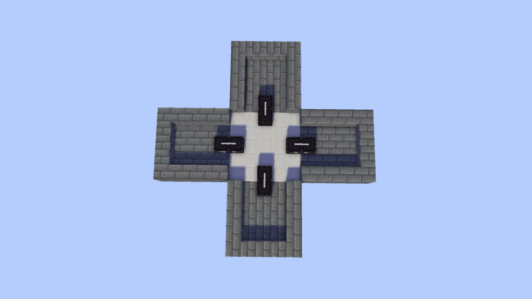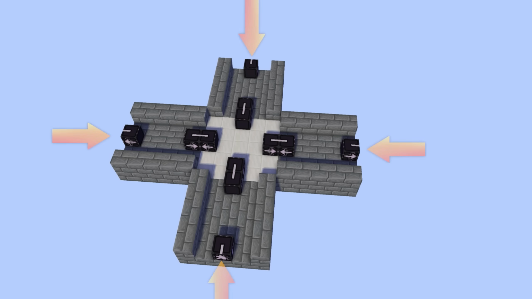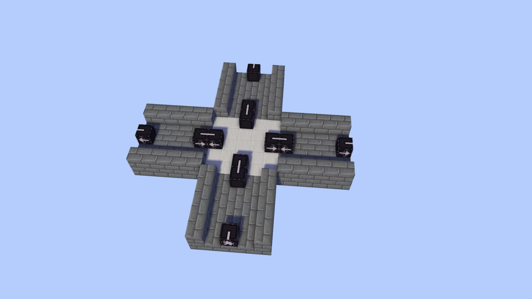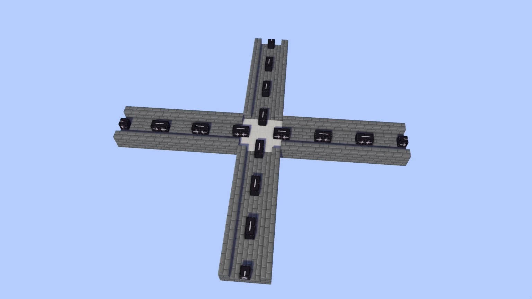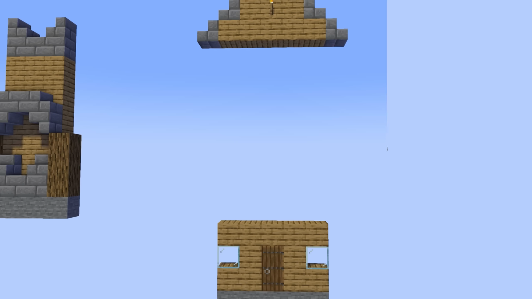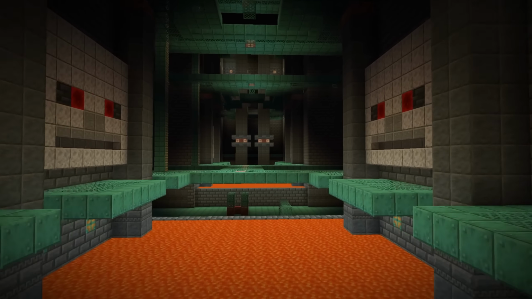But now here's where things start getting interesting. What happens if those new templates have generating jigsaws as well? Well, the process repeats. The new generating jigsaws will also spawn structure templates, and if those have generating jigsaws as well, they'll spawn even more templates. And piece by piece, a structure gets built. So let's apply this to our trial chambers.